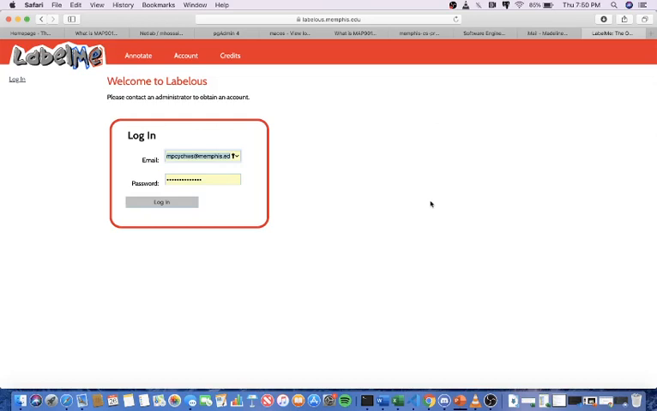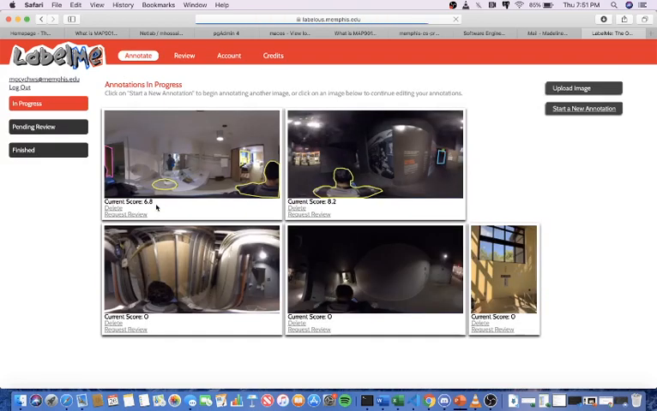Hi everyone, this is going to be a short tutorial on how to use the Labelme annotation tool to label and submit your images for judging. So first you need to log into your account. In your confirmation email you're going to receive a link to set up your account. I already have my account set up, so I'm going to go ahead and log in.